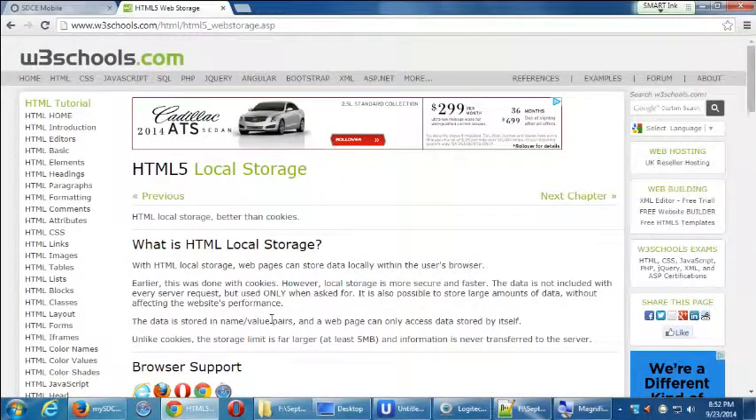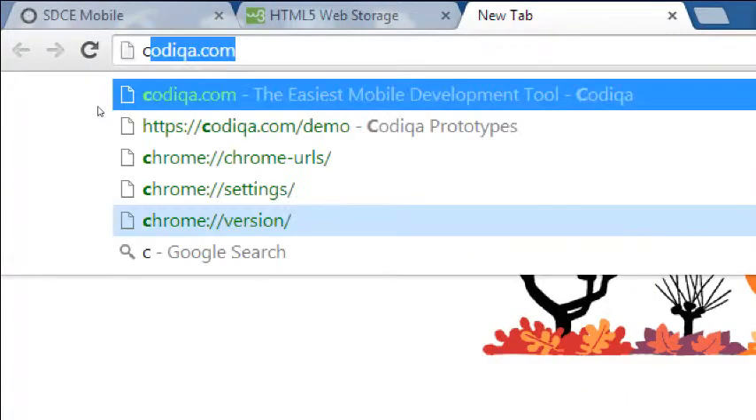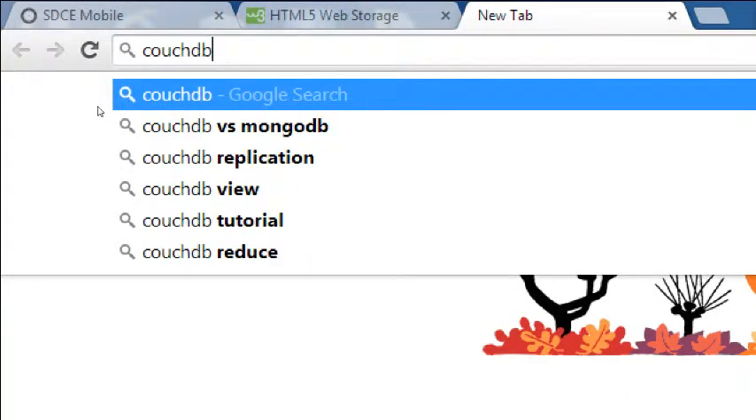If you want to start researching it on your own, eventually we're going to get to something called CouchDB. But if you're not quite at that level yet, don't worry about it yet. We'll get to it. But if you want to start researching, we're going to look at something called CouchDB eventually.